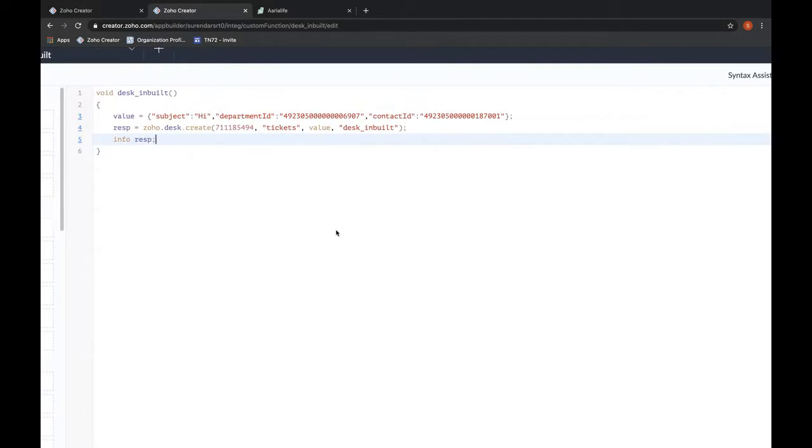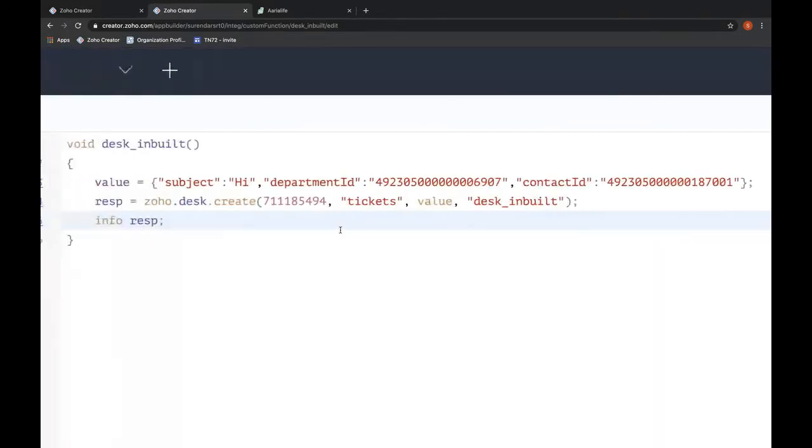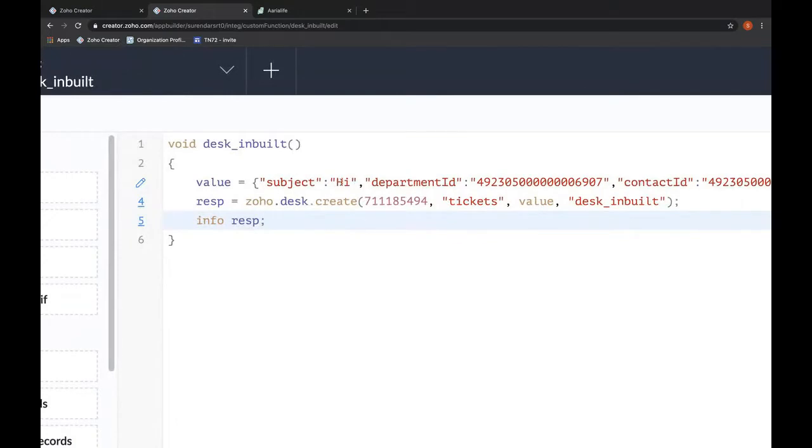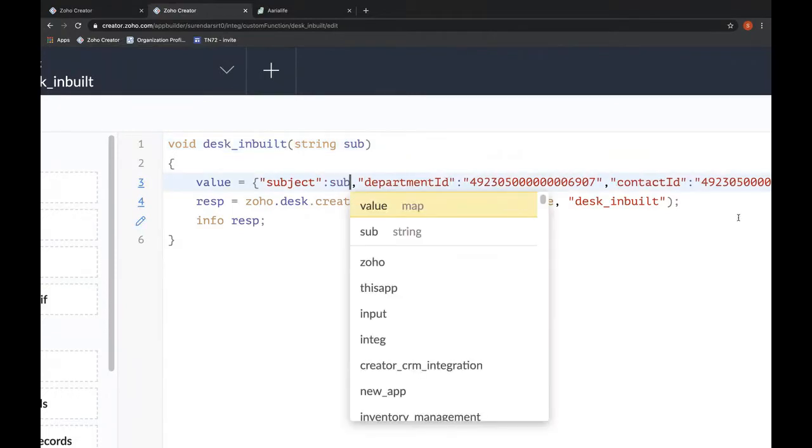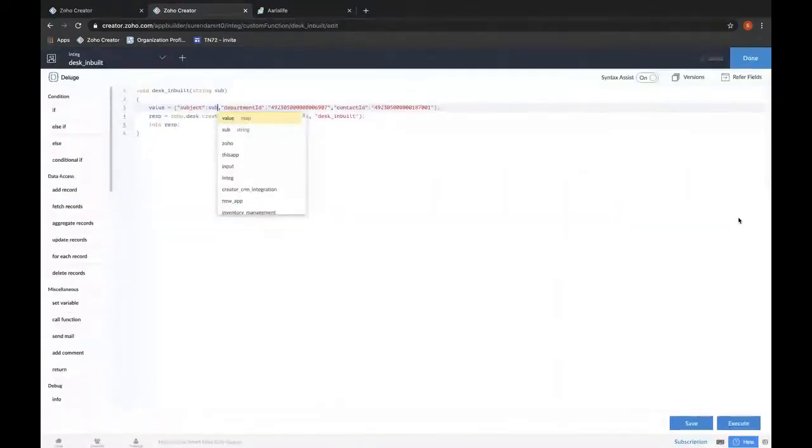Okay, so this is about the inbuilt integration task. Now we have got this value statically, right? How about we get this value dynamically and pass the value from a form? I'll just remove this. We'll pass a parameter to this inbuilt function. Let me say string subject, and we pass this subject as a value here. Let me just save this. Okay, there's no error. Okay, can close. So done.